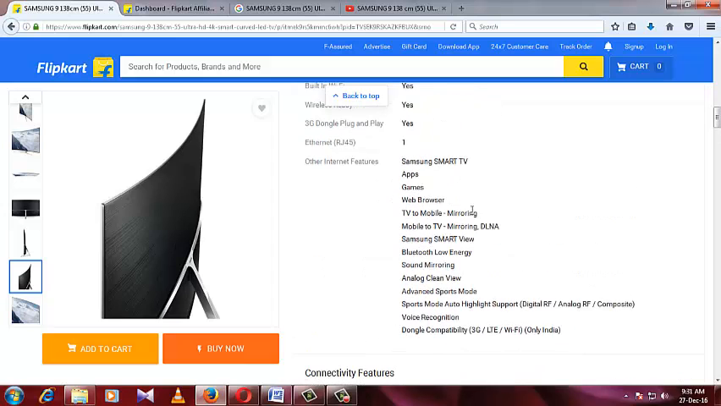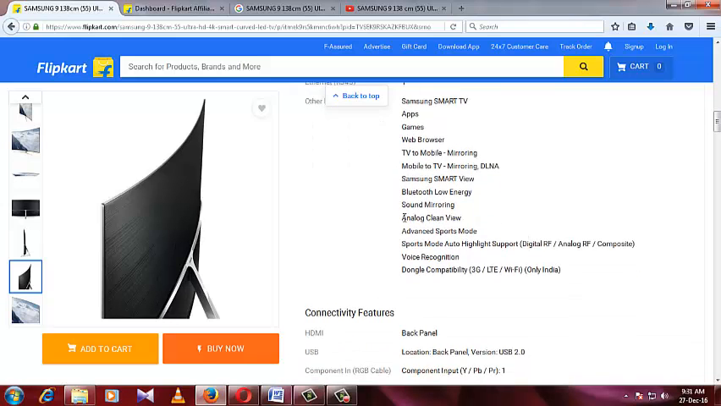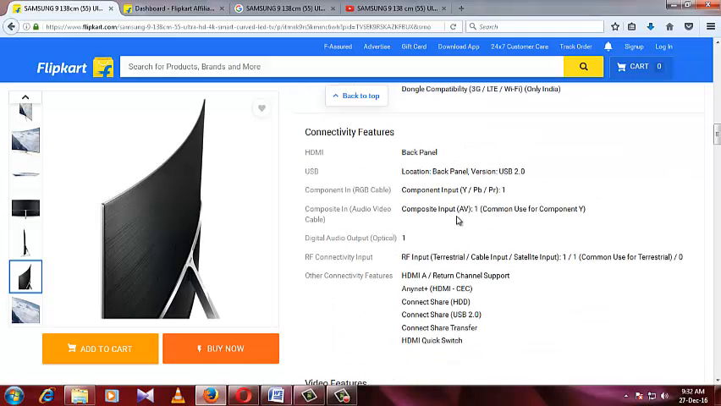It has other internet features as well. It has web browser, TV to mobile mirroring, mobile to TV mirroring, Samsung Smart View, Bluetooth low energy sound mirroring, analog clean view, advanced sports mode. So it has lots of features.